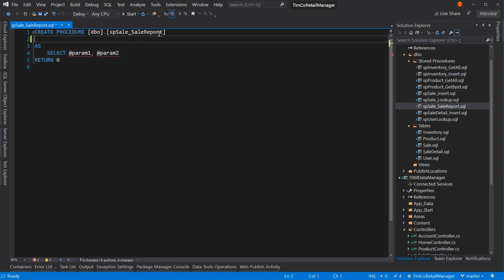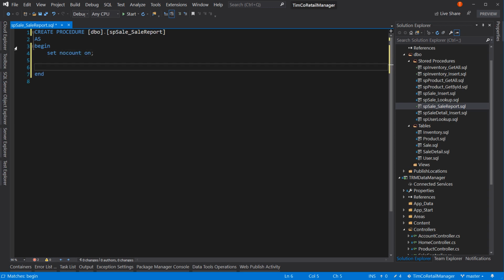The nice thing is we can refactor this if we need to. So now we say begin and end, and we'll do our set no count on. And now let's do a select star from dbo.sale. Let's start there, and we'll call this the S. We're going to give an alias, so S.